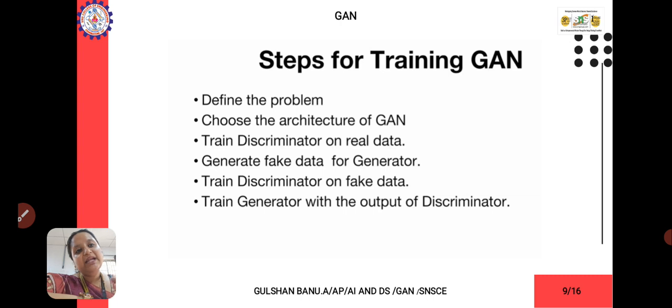Train the discriminator based on the real data. What is the discriminator? The discriminator is a process that will check whether it is a true value or a false value, that is, a true image or a false image. Next, the third process is to check the data based on the discriminator. Next is to generate the fake data for the generator. You have to generate the fake data based on the discriminator.